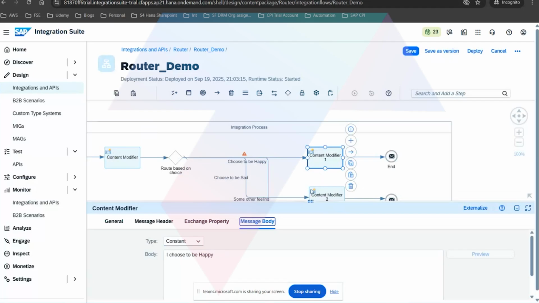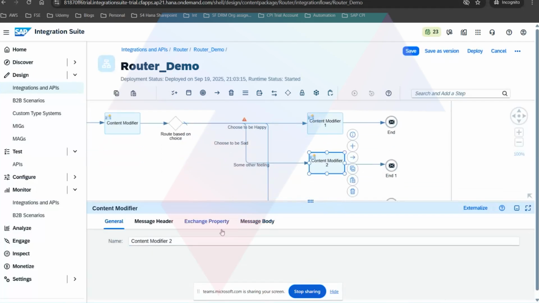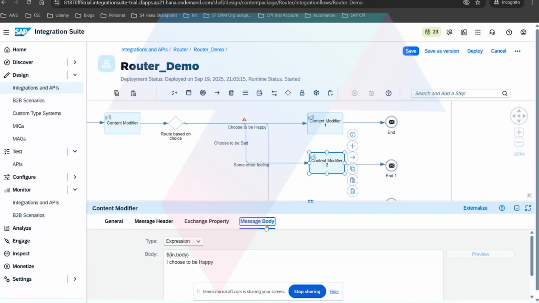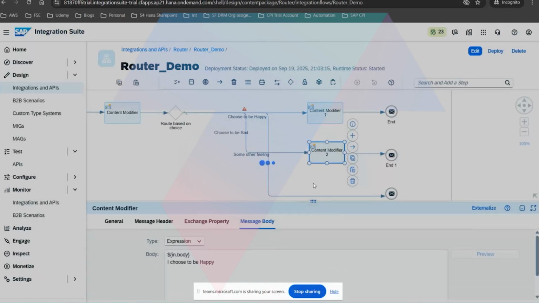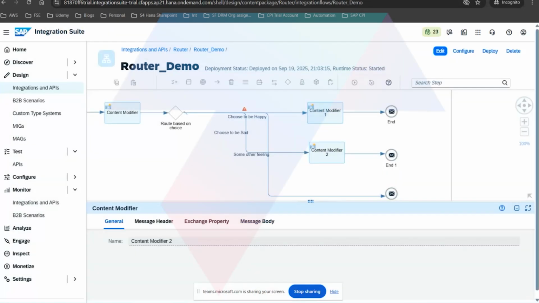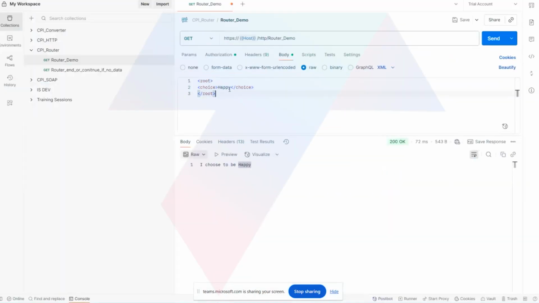Where did we define that actually? Okay, I defined it in the second content modifier, is it? That's why it wasn't coming. Wait, I'll do one thing. That's why it went via the first route and there we had given this, right? That's why it didn't come. Okay, now see, it came.